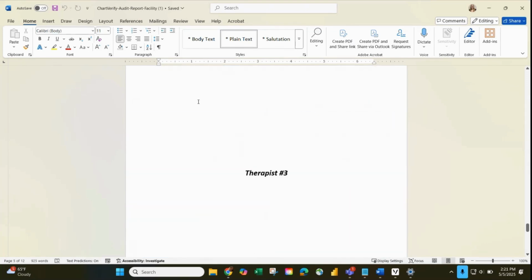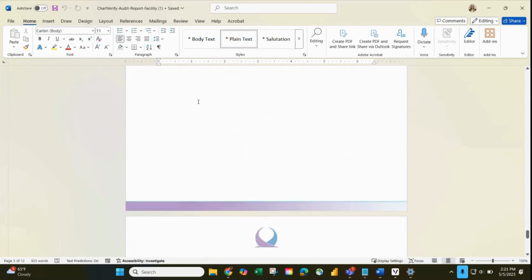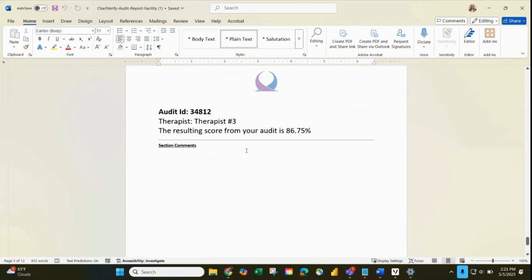The next page will show all individual audit results within the quarter you are pulling results for. It'll pull over all the section comments and results. It'll include all therapists that were audited in that quarter and all of the audits that were completed for each of those therapists. Again, this page is customizable, so say you want to reword a comment or there is a typo. Those changes can be made here.